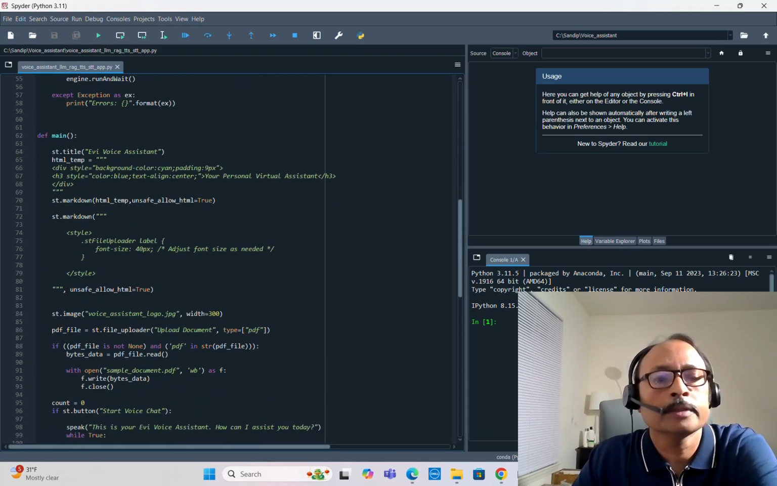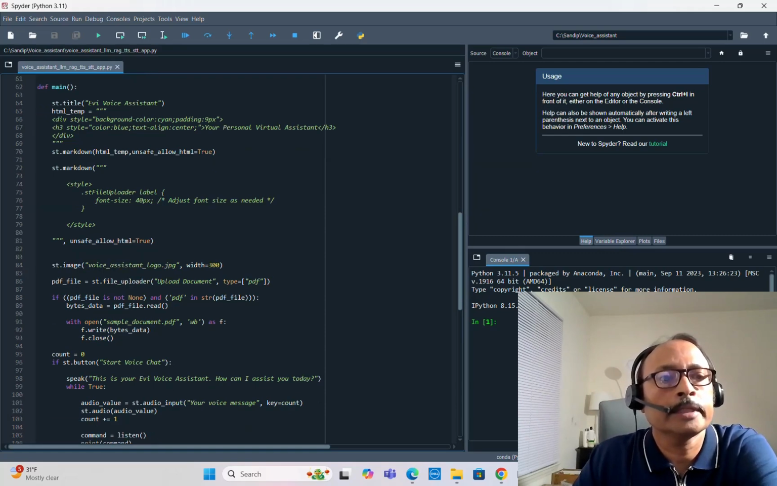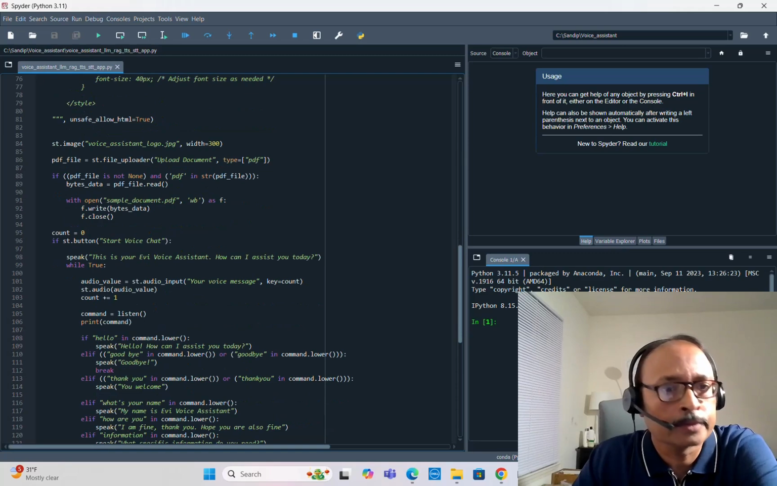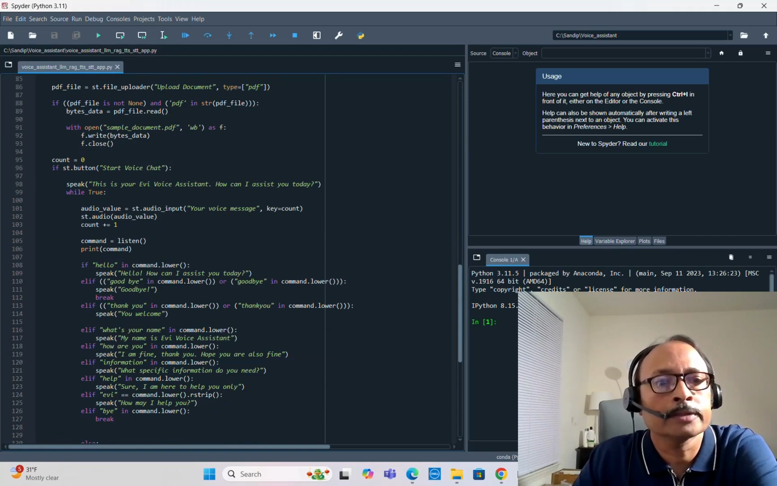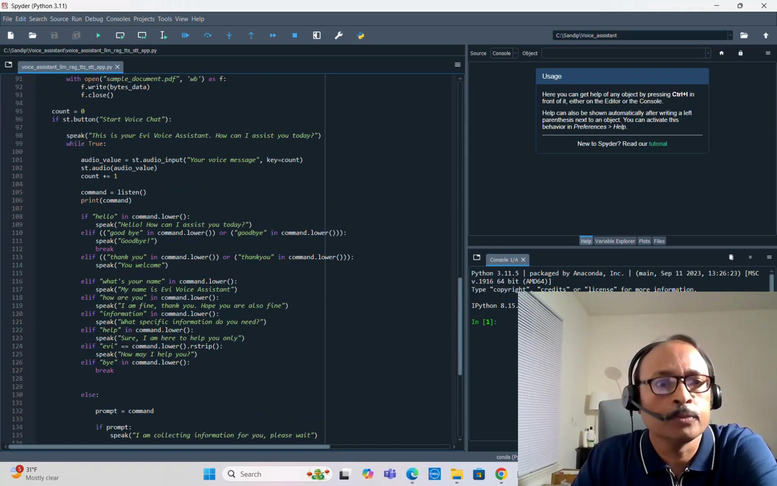Then here is the front end part. It is written in Streamlit, the front end part of this app. So EV Voice Assistant, st.title, and then here we are adding a logo, st.image. We are adding a logo to make it look very nice. Then here we are uploading the PDF file, and then we are adding a button, Start Voice Chat, st.button. And as soon as the user clicks on this button, first EV will speak. What will EV say? This is your EV voice assistant. How can I assist you today?